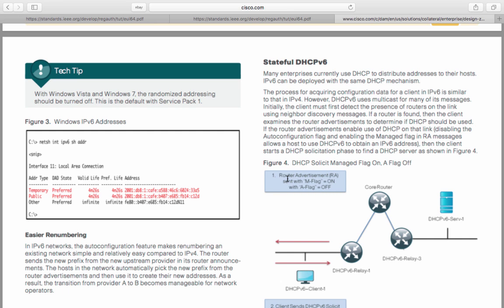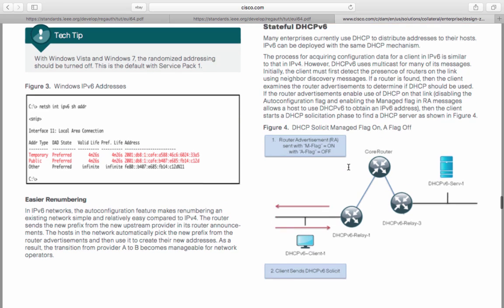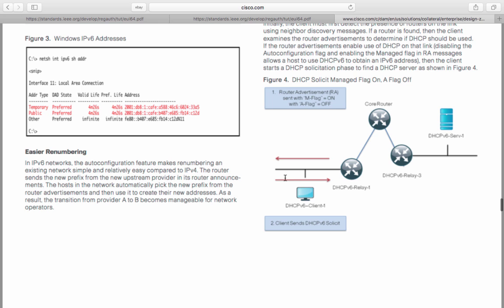Initially, the client must first detect the presence of the routers on the link using neighbor discovery messages. If a router is found, then the client examines the router advertisements to determine if DHCP should be used. If the router adverts enable the use of DHCP on that link, disabling the auto-configuration flag and enabling the management flag in RA messages allows the hosts to use DHCP v6 to obtain an IPv6 address. Then a client starts a DHCP solicitation phase to locate a DHCP server as shown here. You can see the DHCP solicitation message and then a flag off as well.